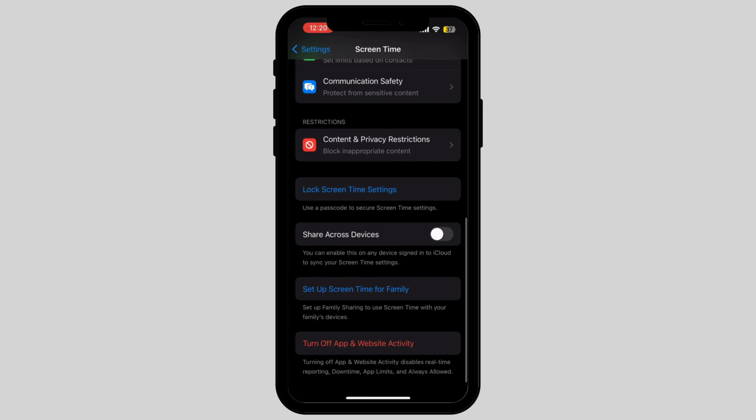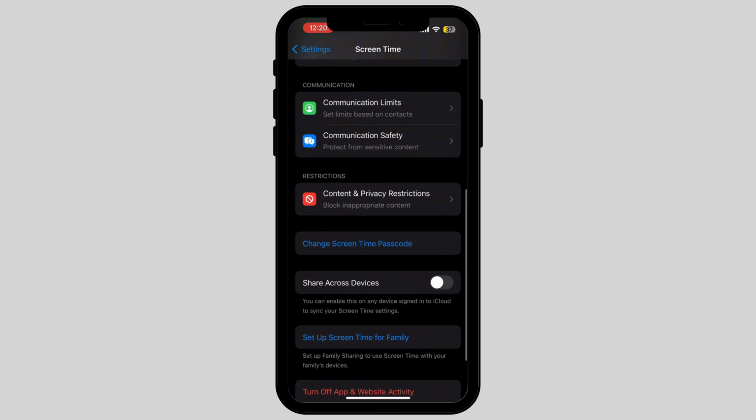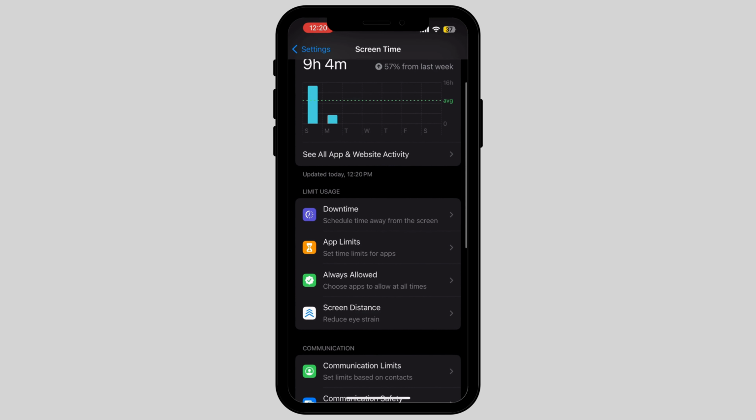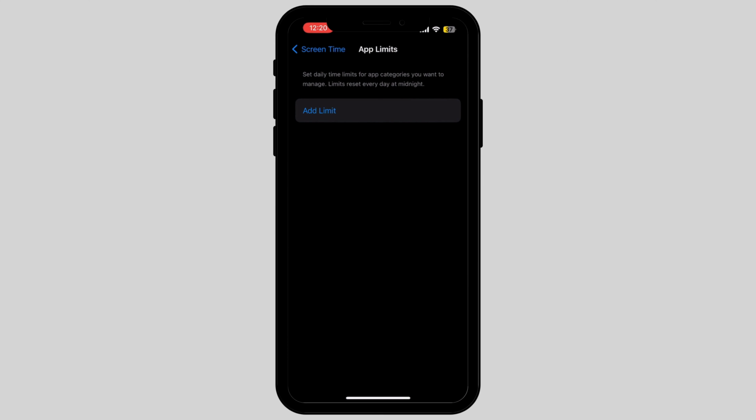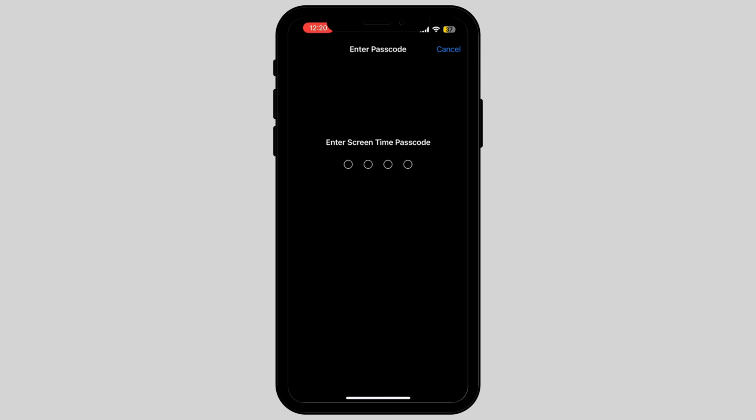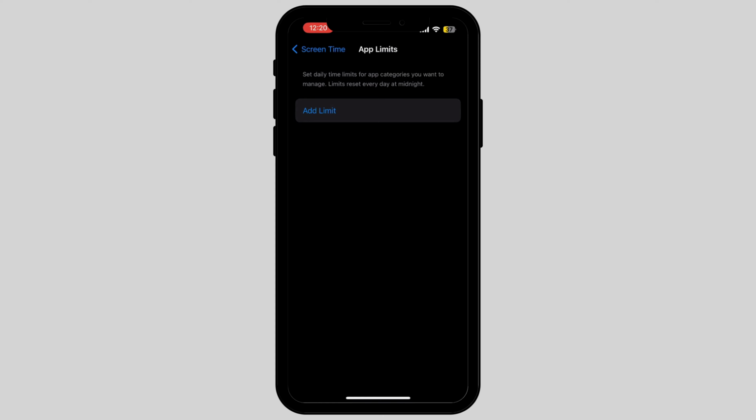After you're done setting your passcode, scroll up to the screen and find the option called App Limits. Tap on Add Limit and enter the same passcode that you set before.